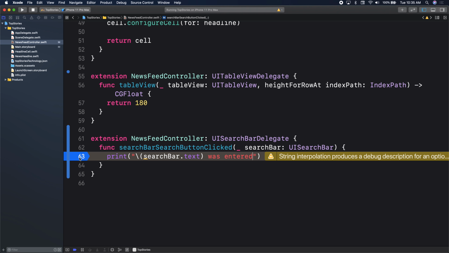Where did you say you would put it? Right where 63 is. And then when we click on the search bar, it would stop at that breakpoint, and then we could do PO in the debugger. And we could see the text. Yes, exactly. So you could use a print statement, or you could use breakpoints.